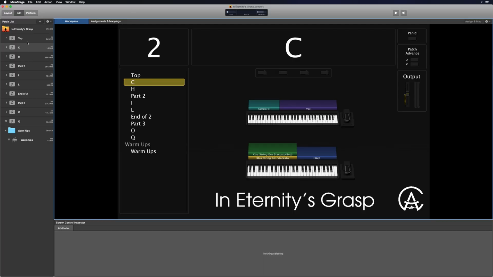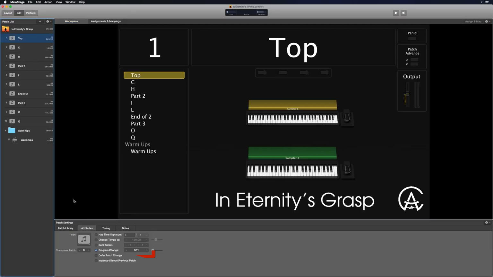You can end up with a duplicate program number if you end up copying and pasting patches in your MainStage concert. You can check if you have any duplicates by clicking on a patch, and then down here in the Attributes tab, it says Program Change, and this is its program number. If I change this, now it's at 2, it'll tell me there's a duplicate, which means I already have a program 2. So I'll take that back to 1.